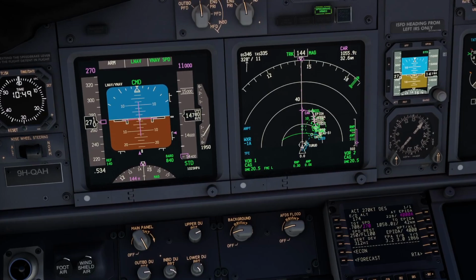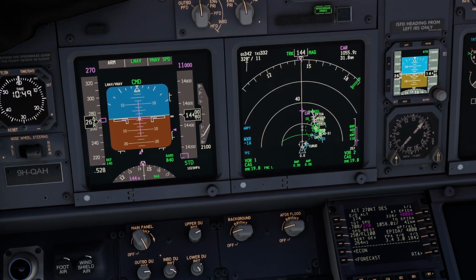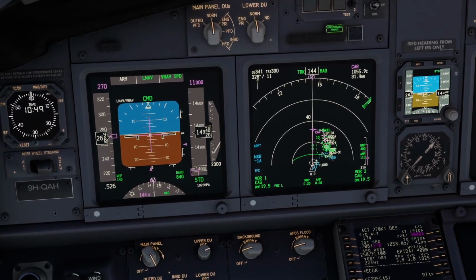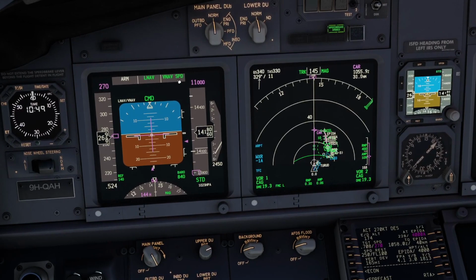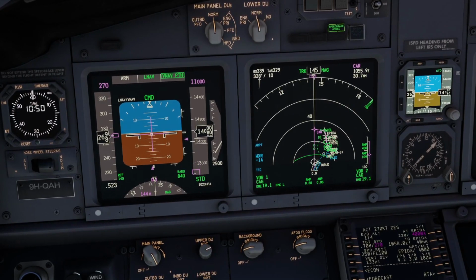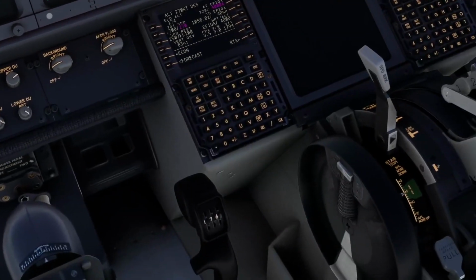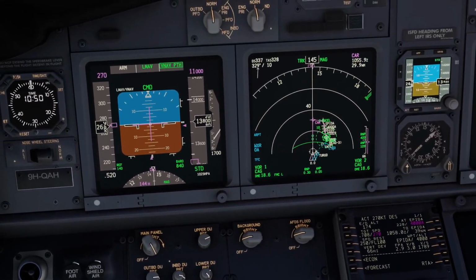Otherwise, you can use a bit of speed brake just for 300 feet. So shortly, VNAV speed will revert to VNAV path. There you go. So as soon as it does, slowly stow the speed brake. And happy days again.